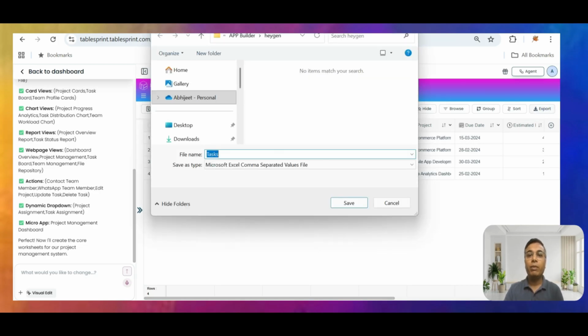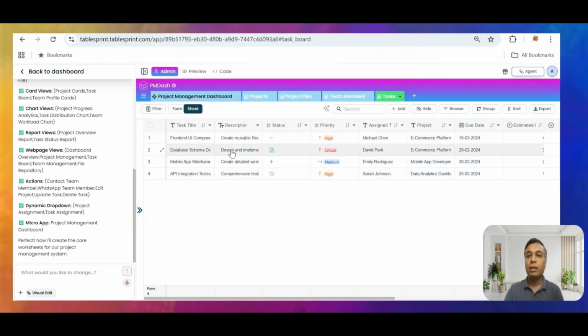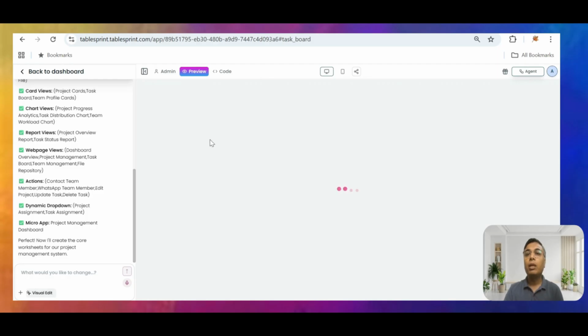Right? So here if I click on export, I can export all the tasks here. Okay. Let's look at whether there is anything we are missing. Not exactly. So you have got the admin, you have got the preview.